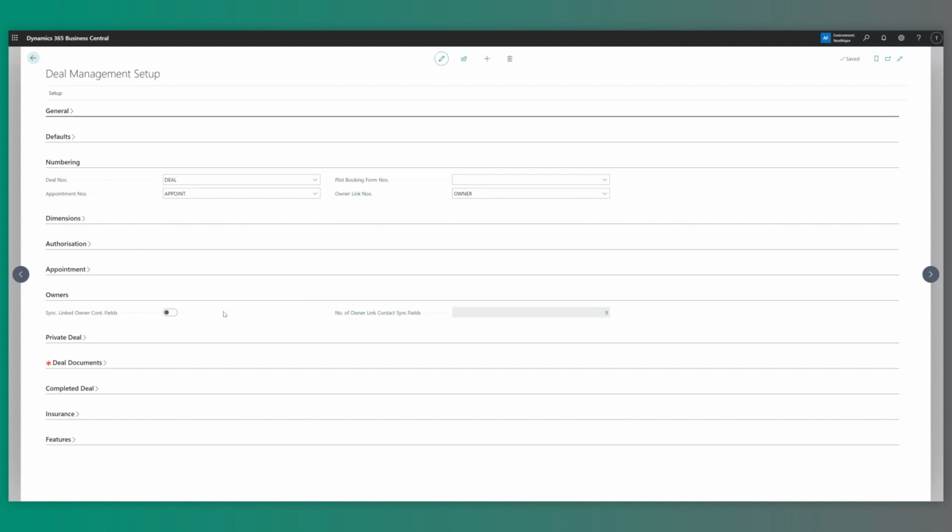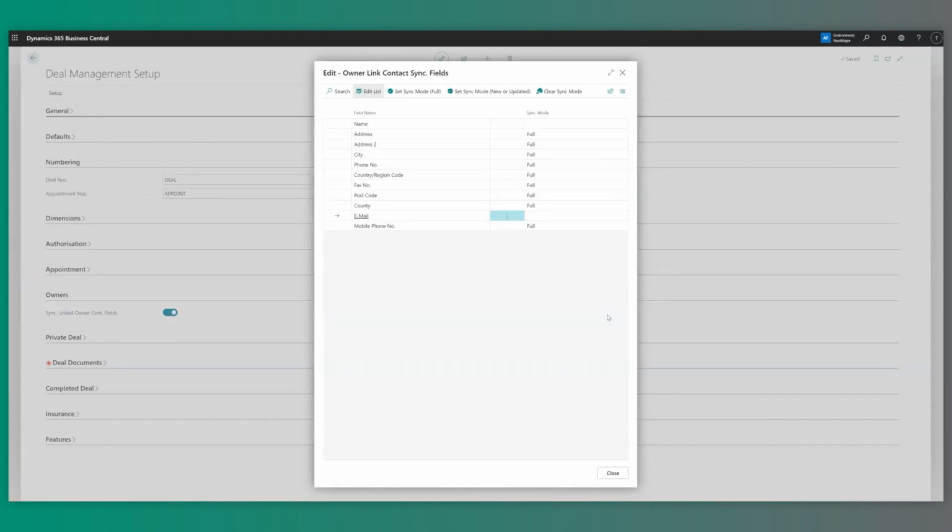With this switched off, you can link owners but maintain separate contact details. If you decide to switch the toggle on, you can synchronize the contact details between those multiple linked owners. By clicking on this number here, you can drill into the list of fields that can be synchronized across multiple owners.